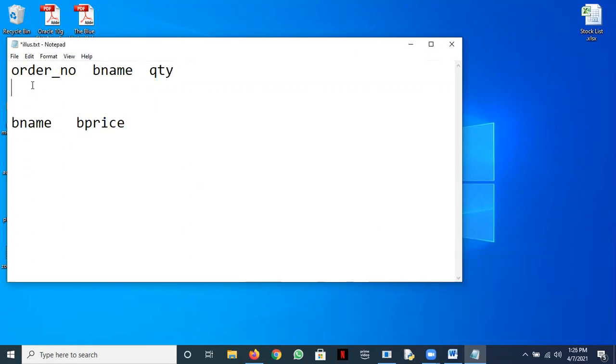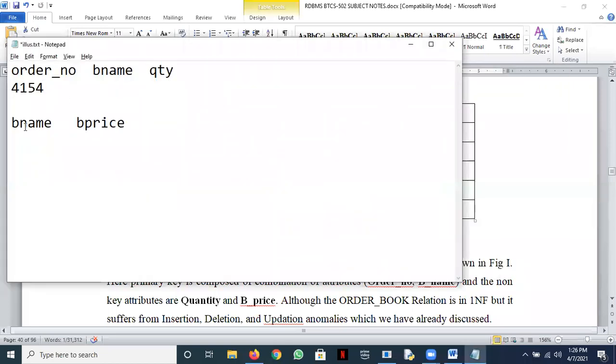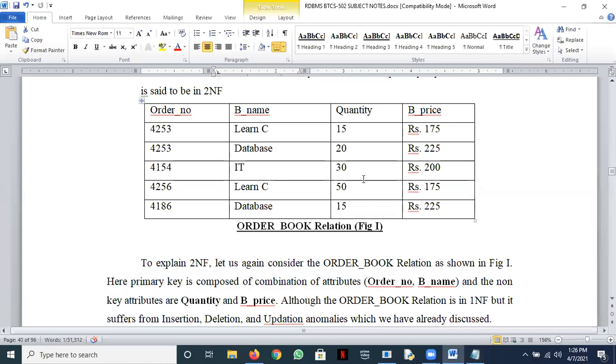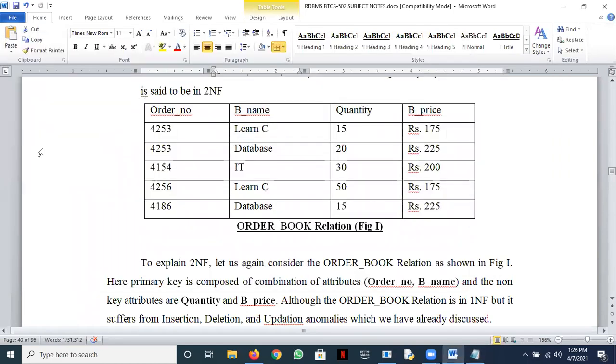Suppose some order number is cancelled. For example, order number 4154 is cancelled. Okay, fine. Cancel this row from here. The book name and the book price are still there. The book name is IT and the price is 200, and the book name is IT and the quantity is, let's write the exact one, 30.